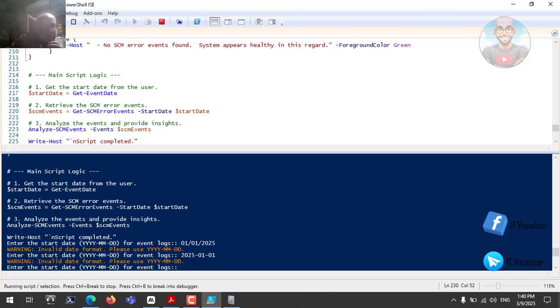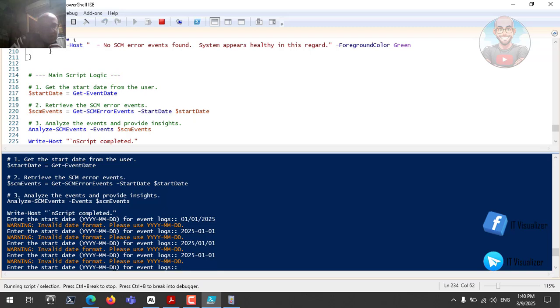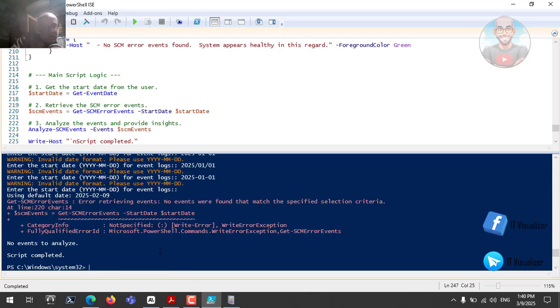So let's try to get it like that: 2025/01/01 and press enter. Again, this is not correct. There is a problem. 2025 minus 01 minus 01. This is completely the format that he needs. Again, this is not correct. And press enter. So here it is using the default one, I told him the default should be 1 month ago.